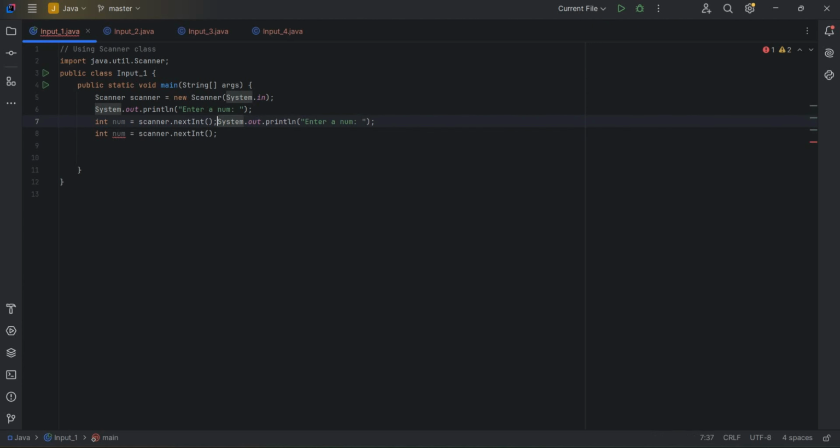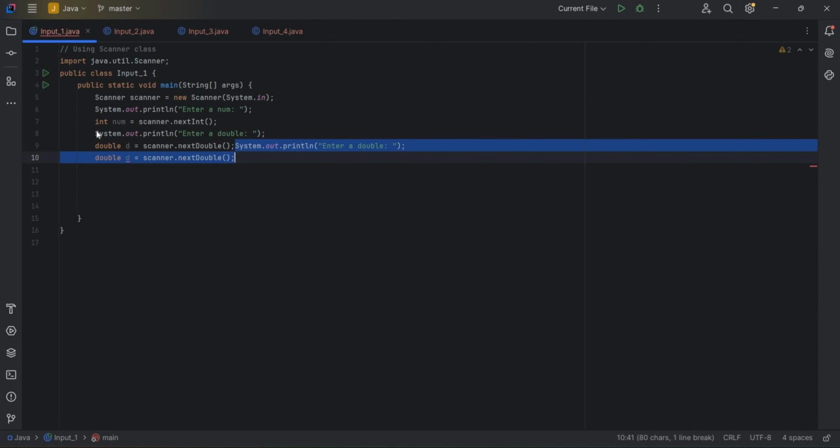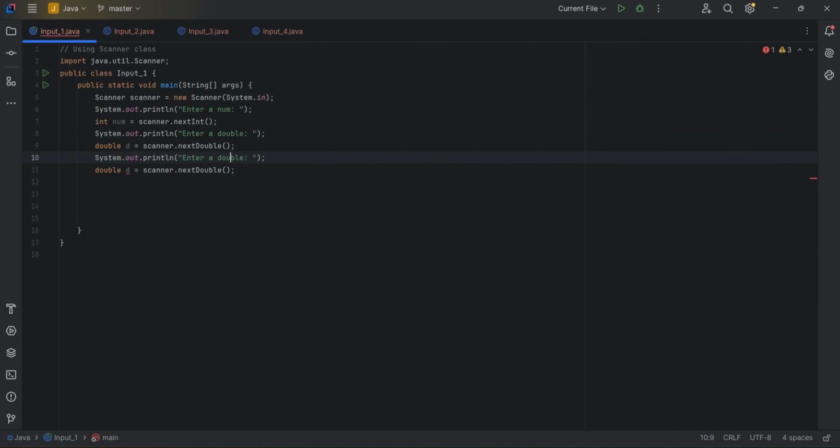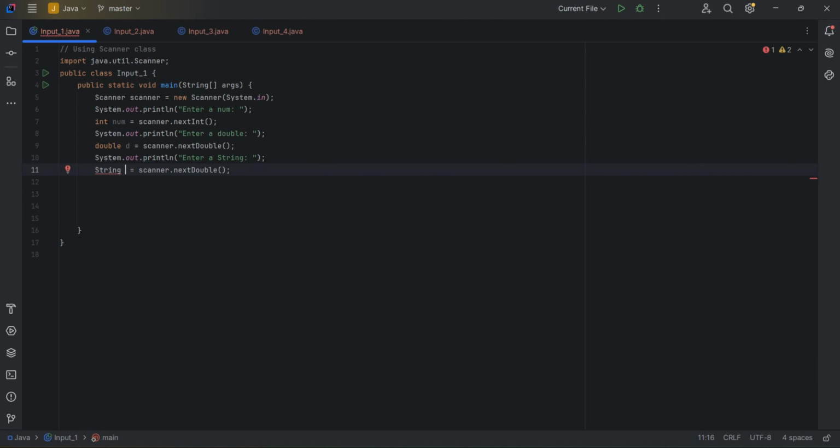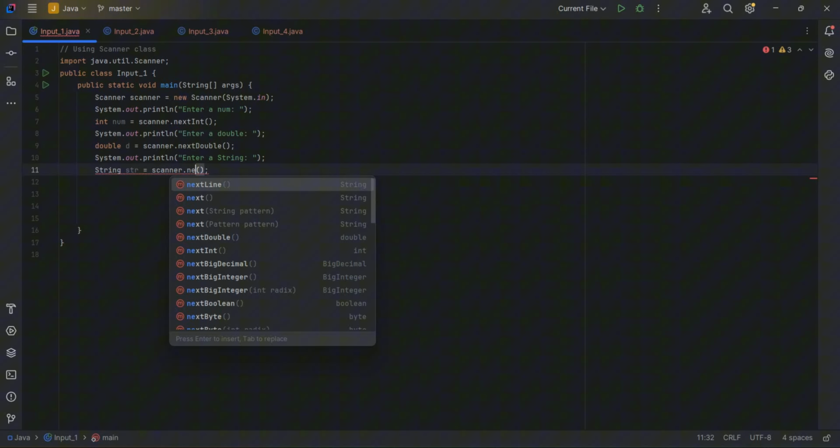Now I'll copy paste this thing, and I'll take the input for a double value. So I'll create this as double, and I'll make this a d. Now I have to change the method from next int to next double, and now it will take the input in double. Now I'll again copy this. Now we'll take a string, so enter a string. Let's create a variable of string data type, let's take a str, and here you have to use next line.